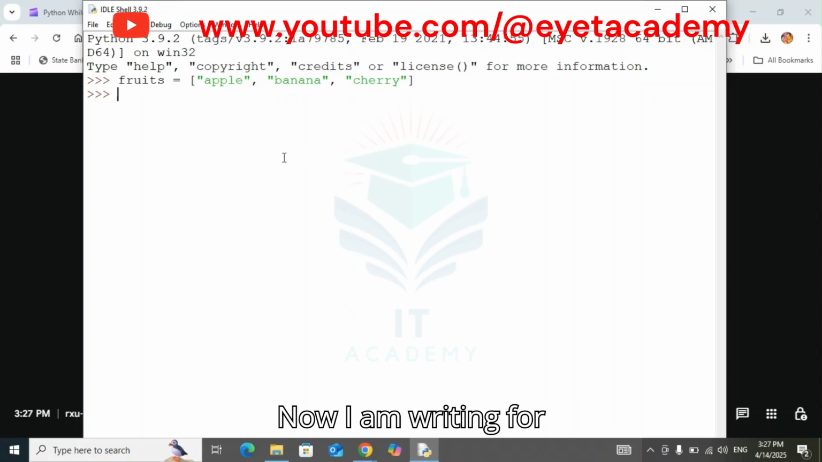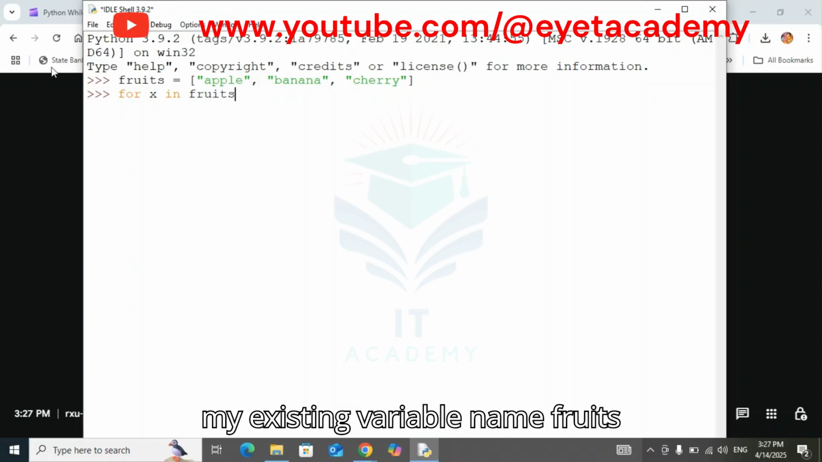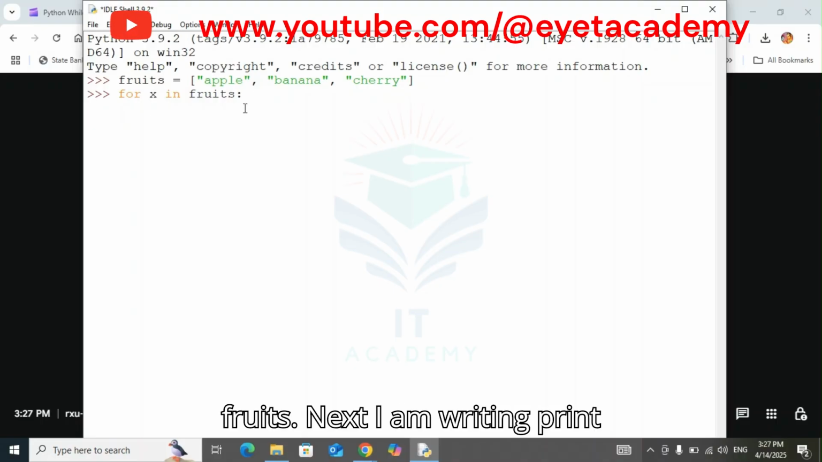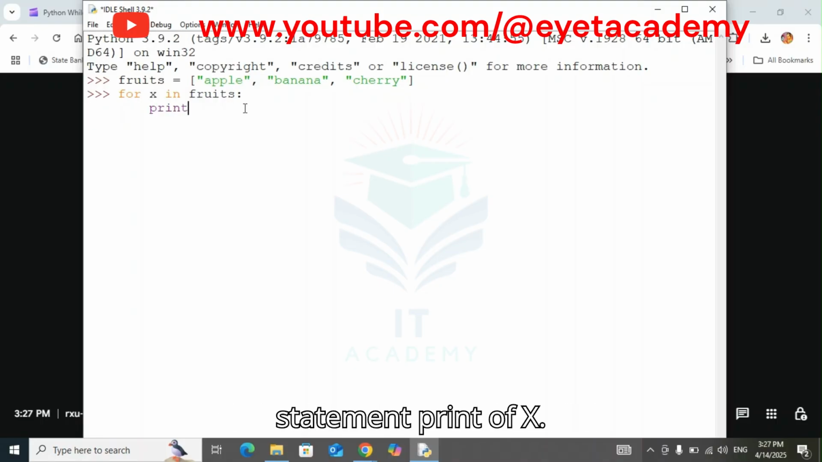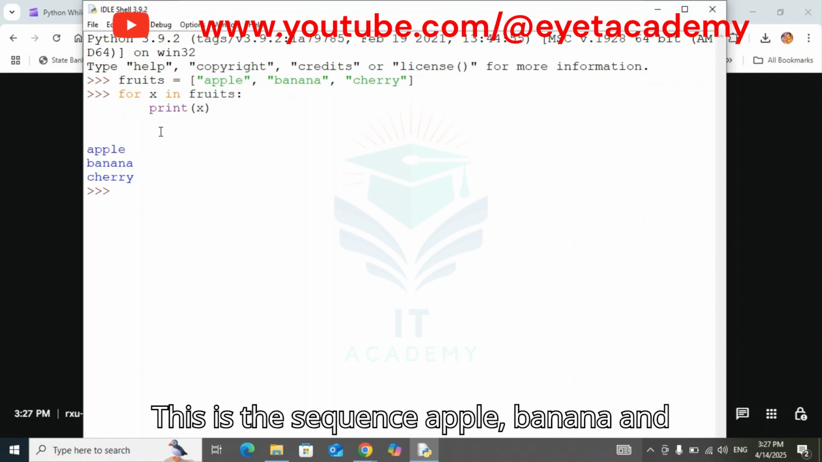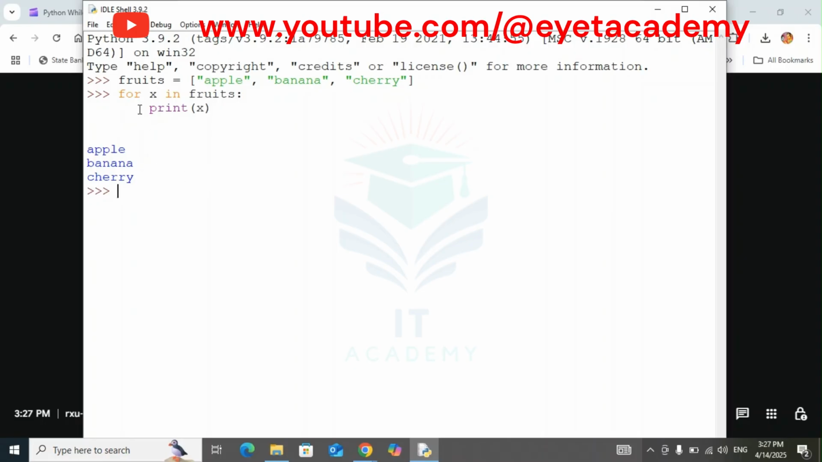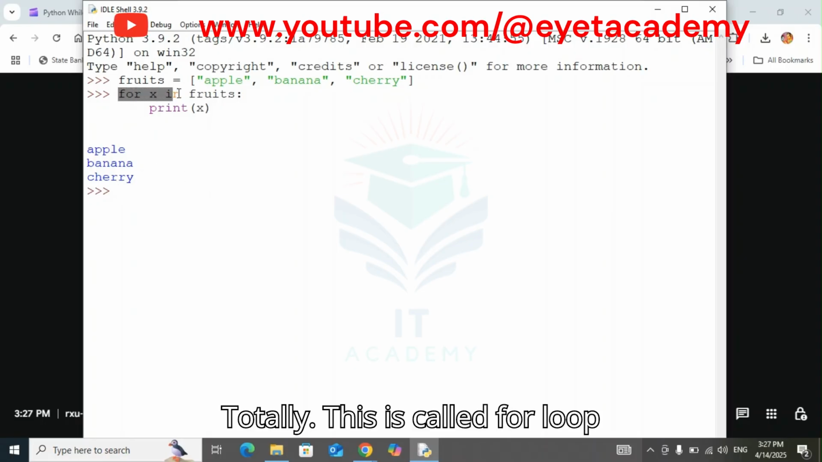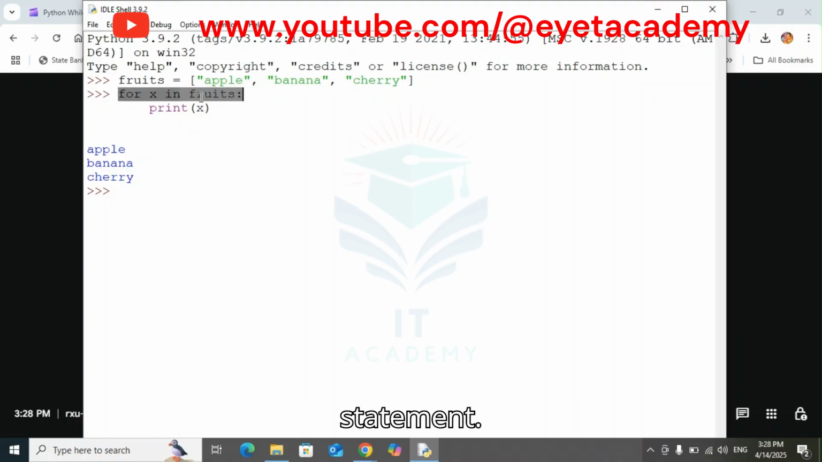Now I am writing the first statement: for x in fruits. Fruits is my existing variable name. Next I am writing a print statement: print of x. Now let's press enter, and enter again. This is the sequence: apple, banana, and cherry. Totally, this is called a for loop statement.